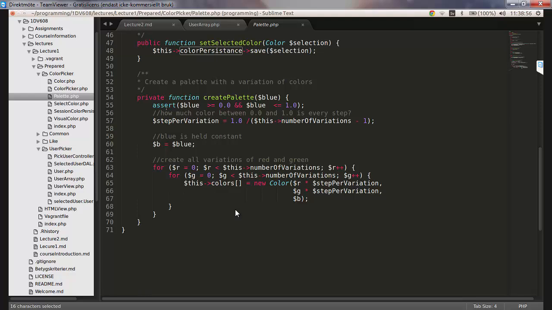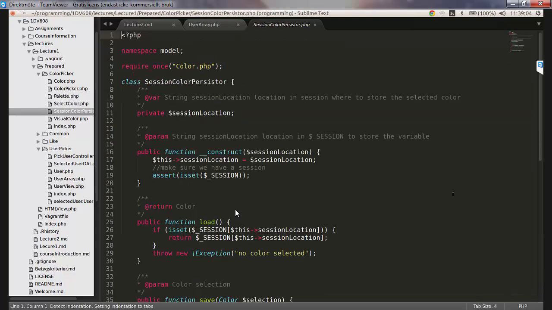Yes, that is the model. We can check out the session persistor also. This class's responsibility is to make sure that within two reloads of the same page, we remember which color we have selected. So we have a special place in the session where we save this so that we can have several of these. You can see that I save the session location. I make sure that we have a session by using these asserts. And then I load it from the session.